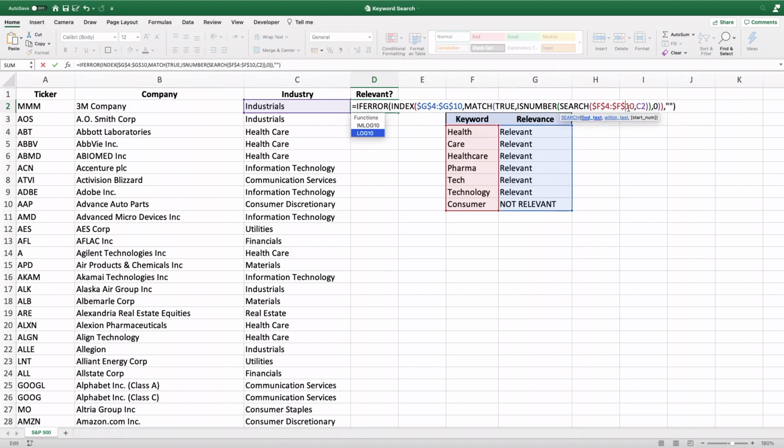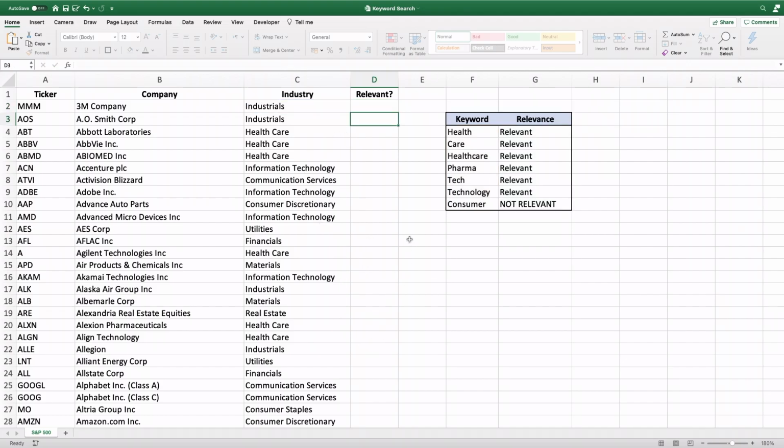And then for the match, same thing here. For the search, we're going to highlight the keywords, right? Because we're searching these keywords. Command T to lock in. And then lastly, what are we comparing these keywords against? We're comparing them against each of the industry cells. So you're just going to click that without locking in because you want that to correspond to each one as you go down. And then press enter.